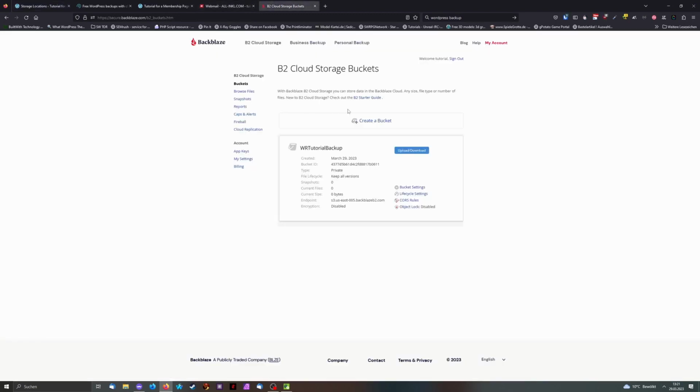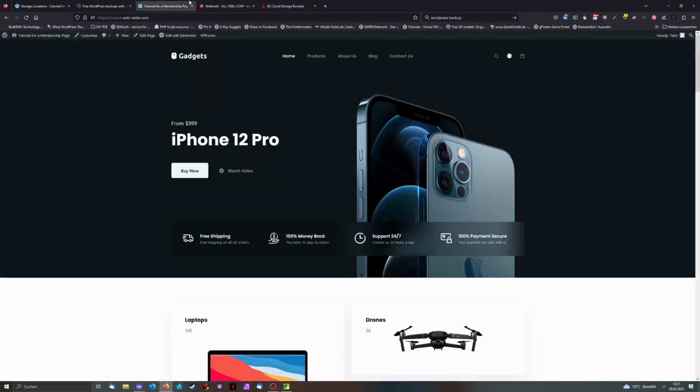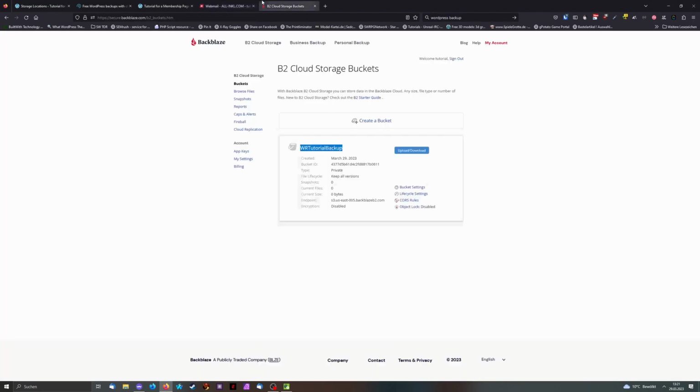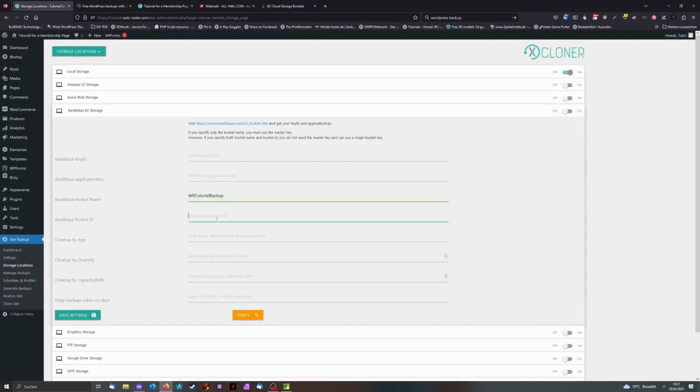Let's go back to Backblaze. Here we have our bucket settings. We need the name of our bucket. Backup bucket name. This is the bucket ID. So we need that one too.